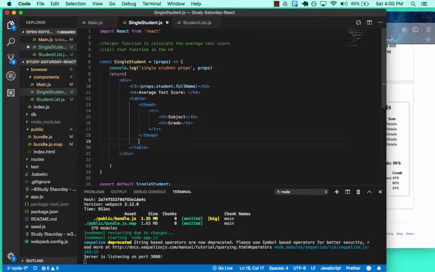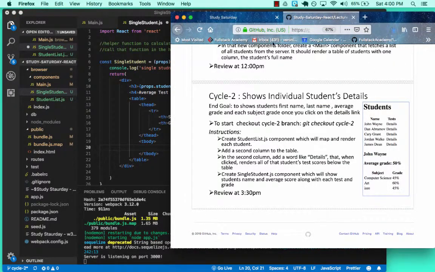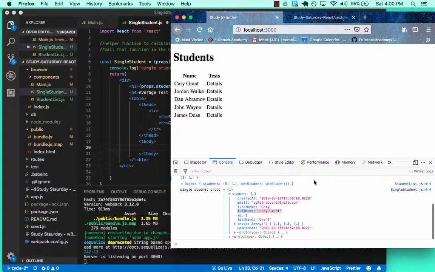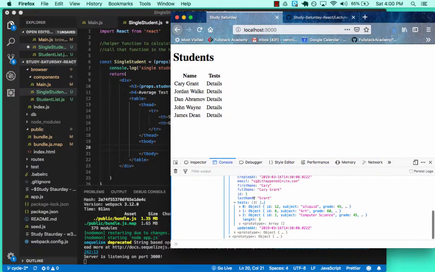Okay, and then in my T-body, I'm going to have a map of my information. So here I want to map through the test scores. So where in my students object are the test scores stored? In tests, right? And what format are they in?